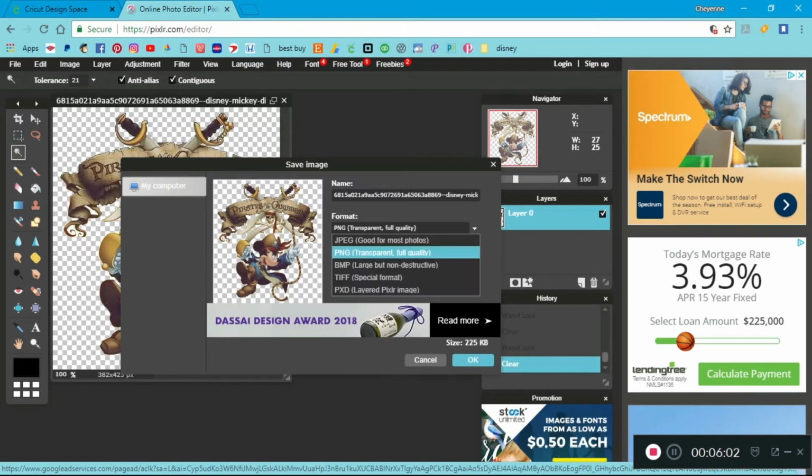If you select JPEG or any of these, it's going to either not be readable by Cricut Design Space or anything else that you're using, or it's going to go ahead and put that white background in for you. And we don't want to do that. We just got rid of it.